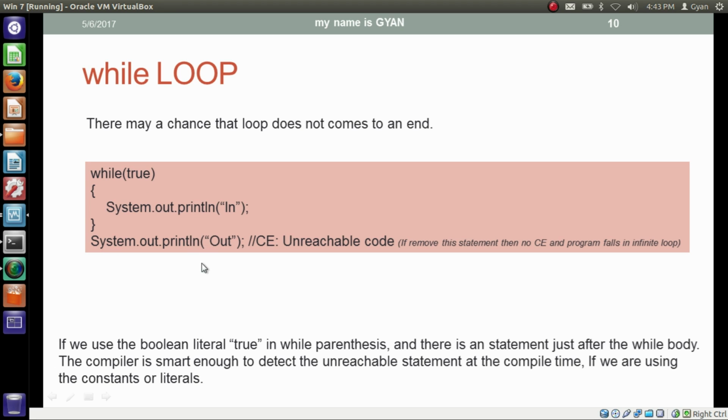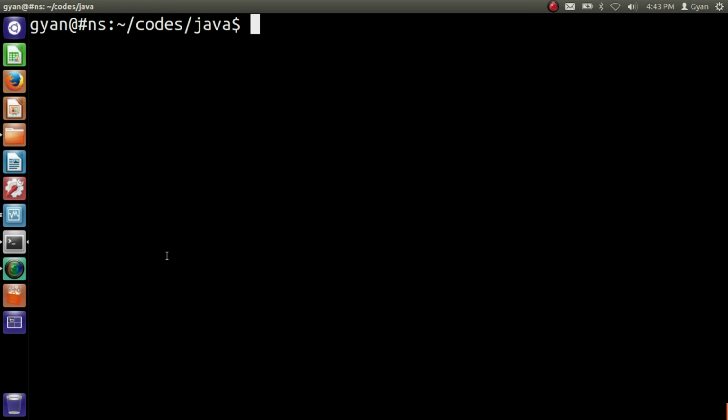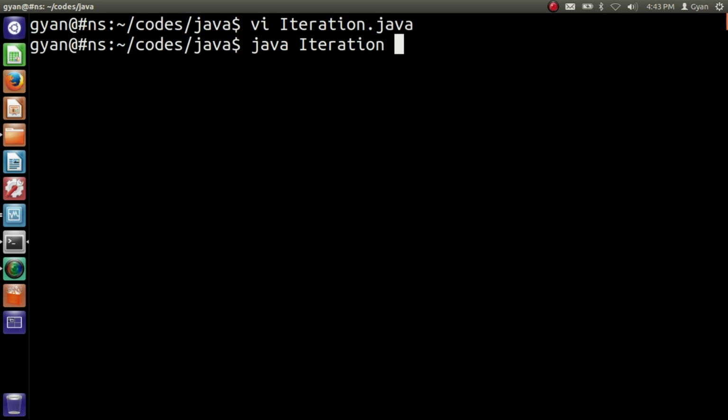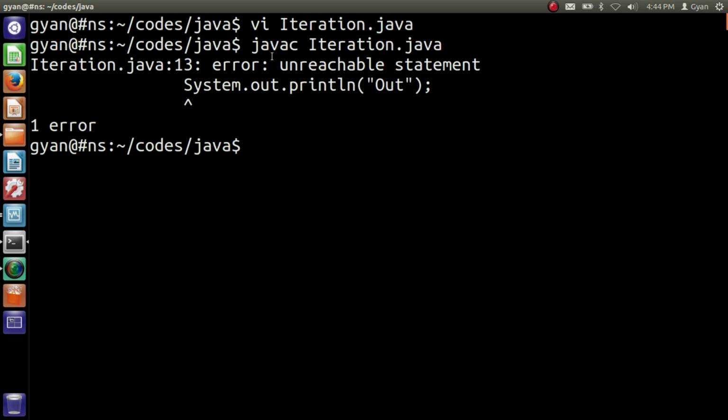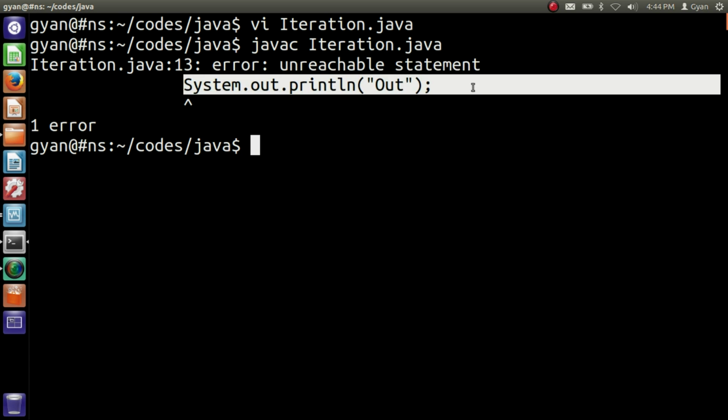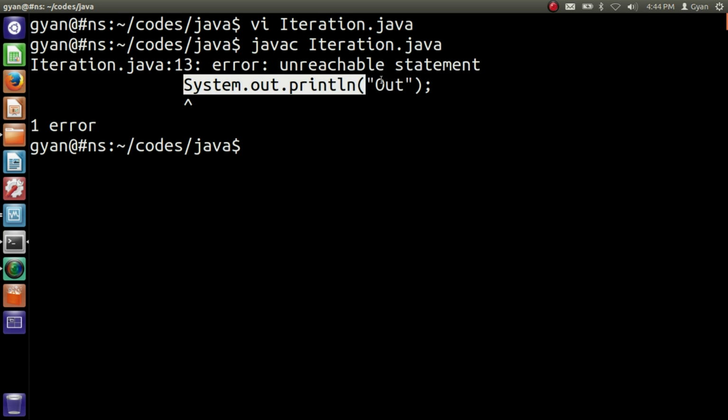Let me try this code in a Java program. Open iteration.java and write here true instead of b. Write here true. Compile and execute this code. javac iteration.java. The compiler throws an error, unreachable statement, this statement. So the compiler detected that this statement which is printing out is unreachable.